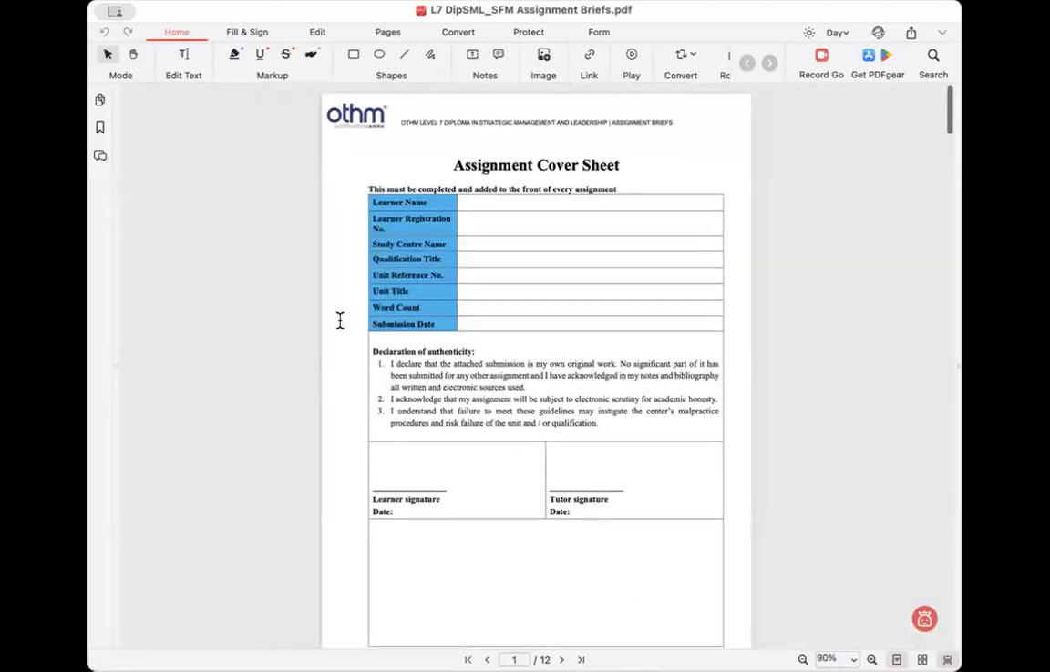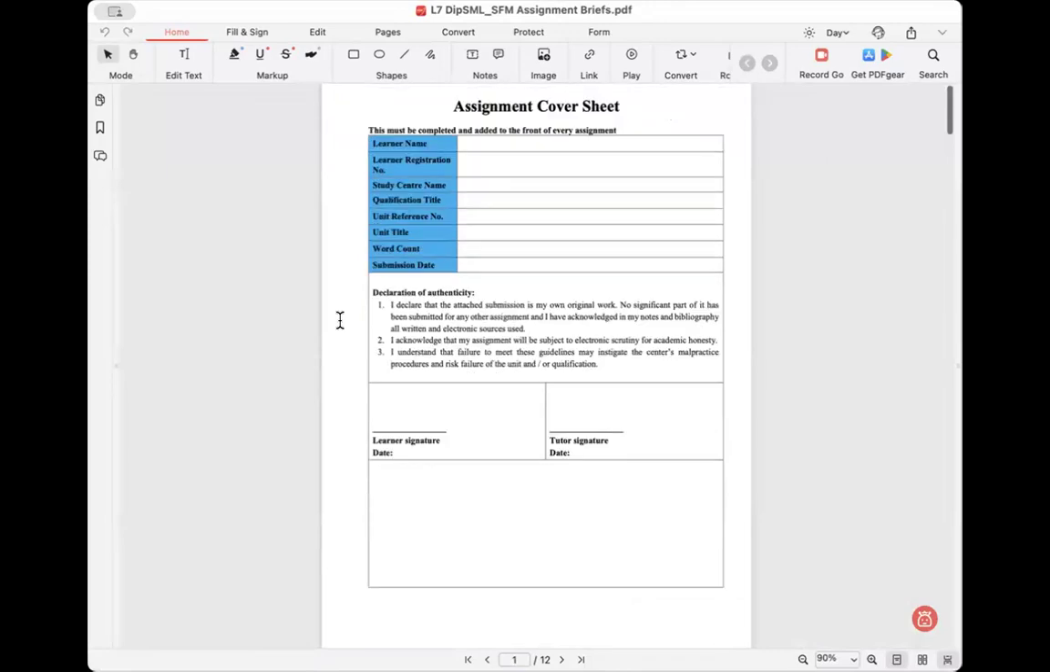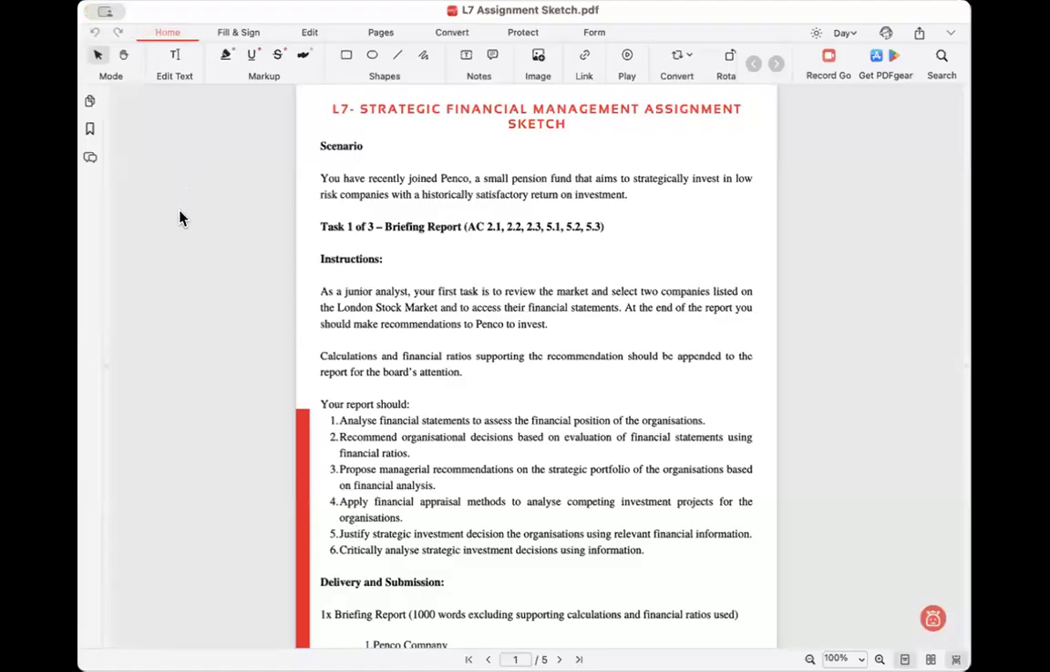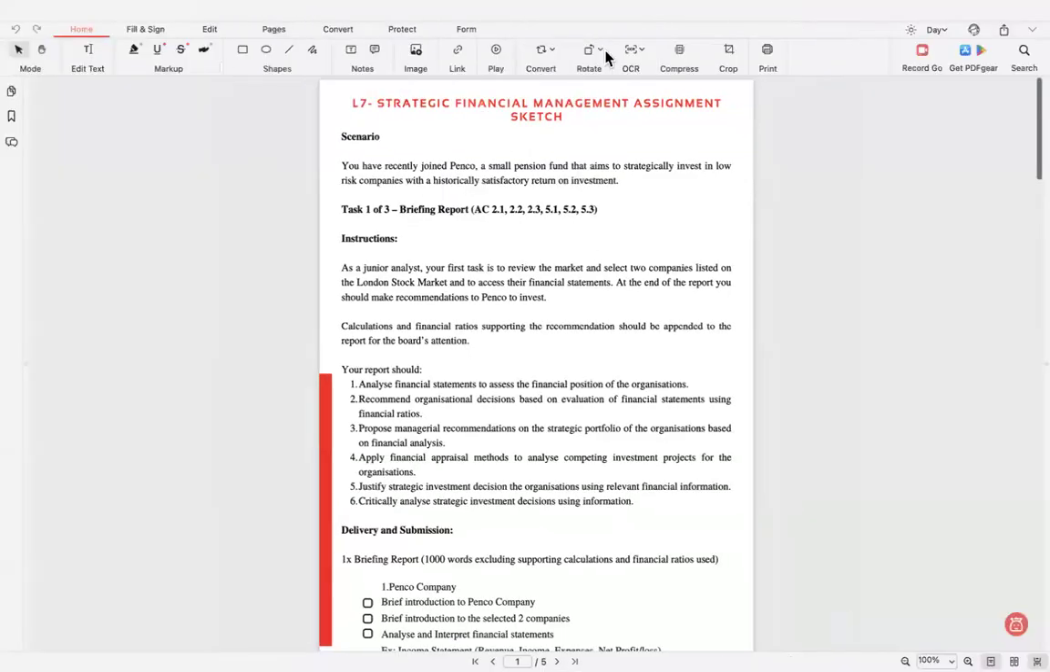You can download it. You have the PDF and you have the Word document, so you can download any of the formats. And there's something called important documents on the LMS. Under important documents, you have something called the assignment sketch.